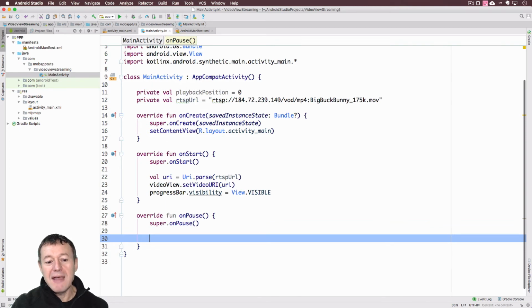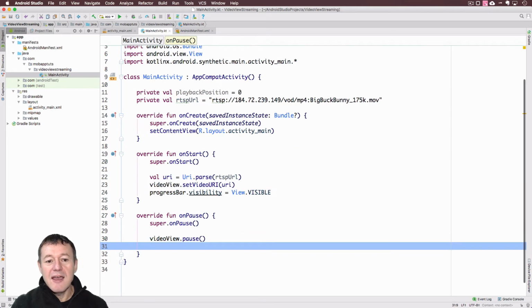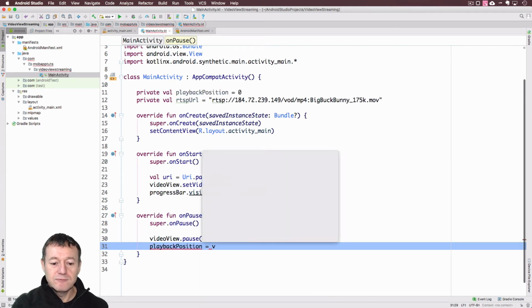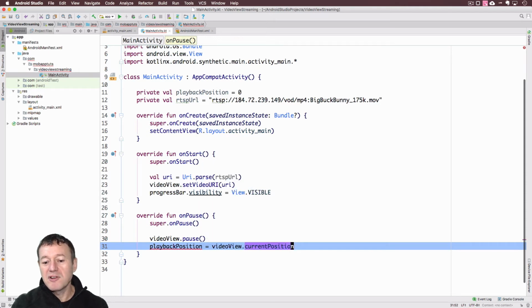Okay, so it's just a matter here of pausing the video. Video view pause. And at this stage I want to save the playback position as well, because we could be leaving the application and returning. So this is a good place to get an update of our playback position. So we'll call our playback position member. And now we can call our video view current position in Kotlin, get current position in Android.